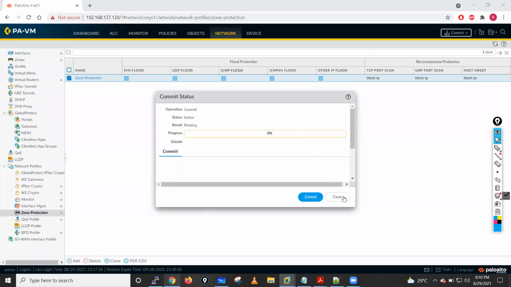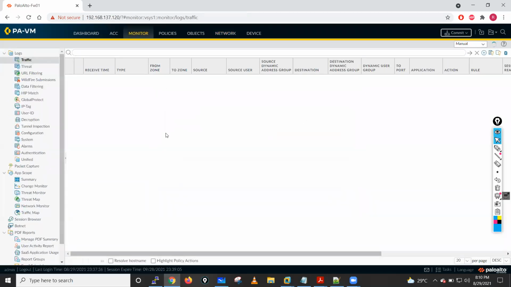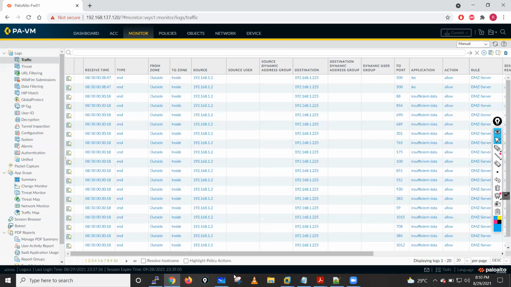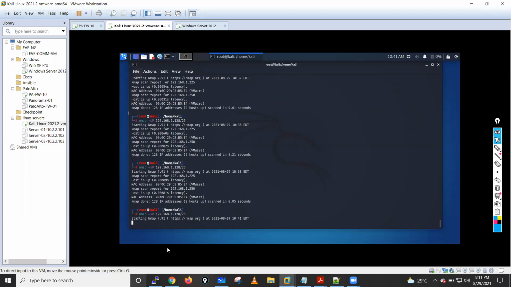Okay, commit is about to complete and we have changed the action to block IP, right? This time, if I launch any kind of TCP scan on my network, let's see what will happen. Okay, so I'll go into my this one and launch the TCP scan. Let me just launch this particular scan. If it will detect, go into threats.